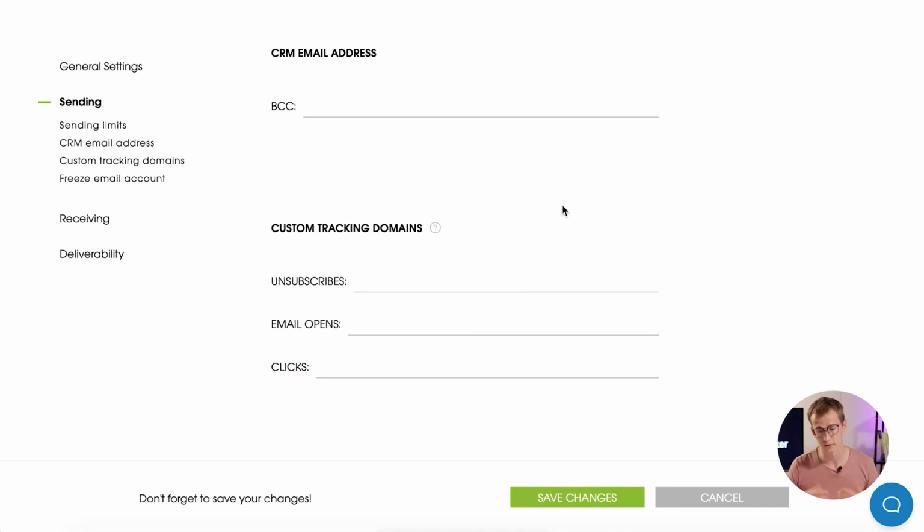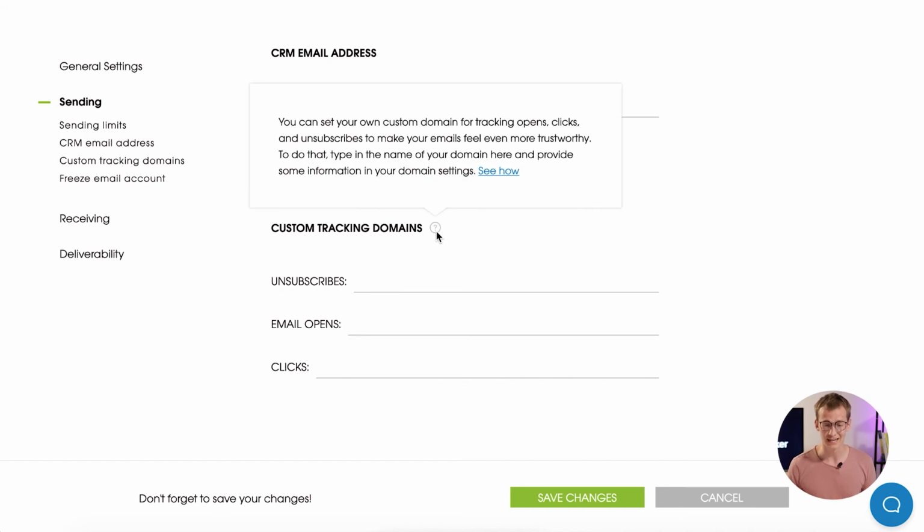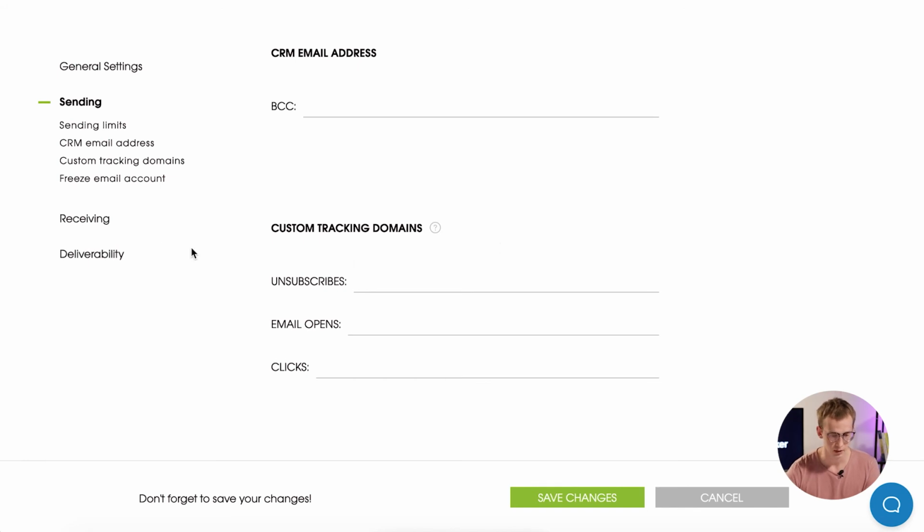And here are some other options. Custom tracking domains, or BCC. You can add BCC to your CRM. Custom tracking domains, you can add your own domains, because by default, Woodpecker tracks unsubscribes, email opens, and clicks using its own domains. But you will be able to use your own domain, and it's much better for your deliverability. If you're interested in details, check the article, which you can find right here.